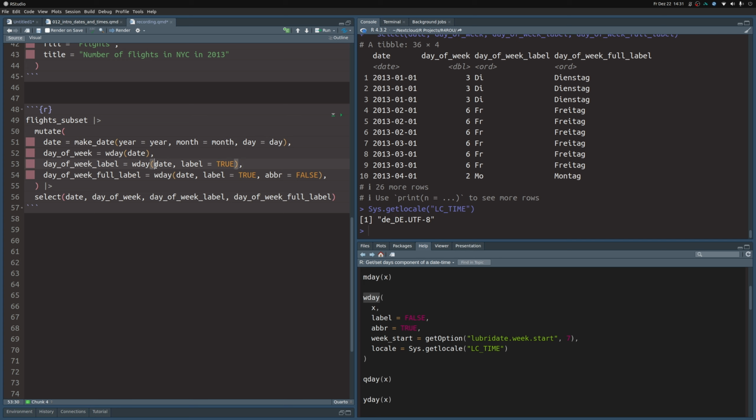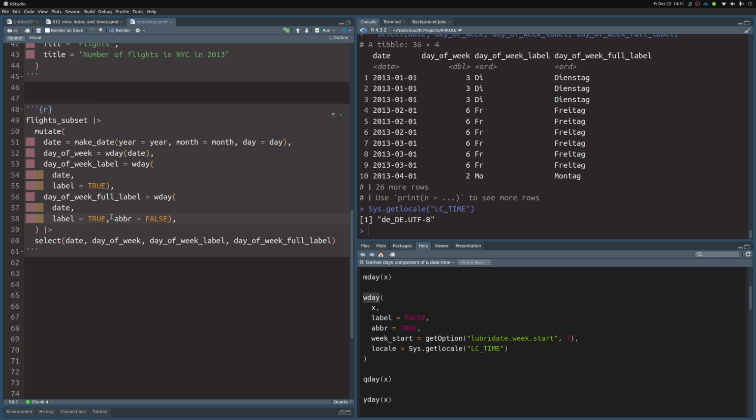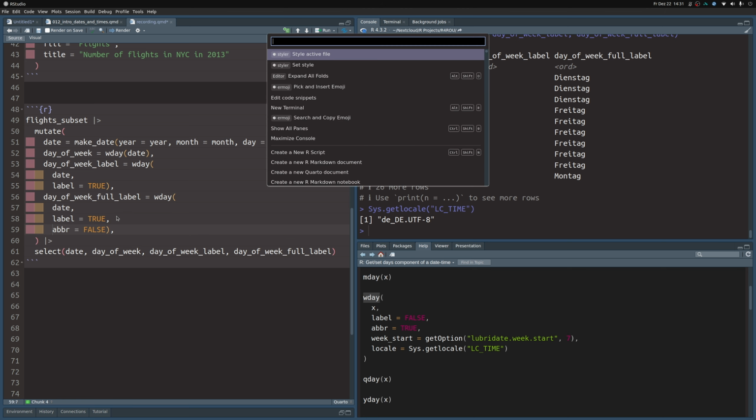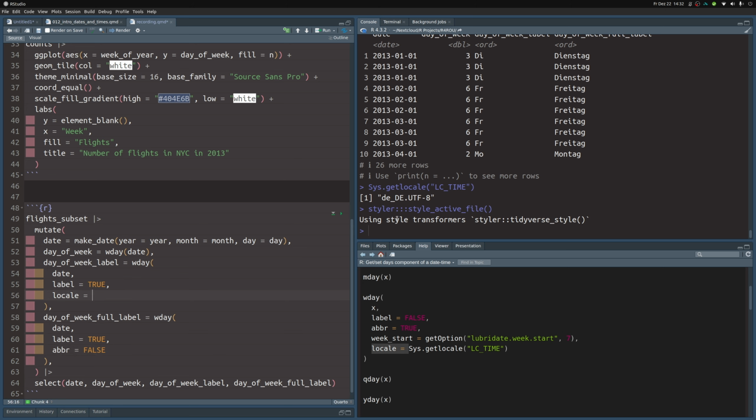So let's try this out. Let's make some room for that here. Put this in there, make some room, some line breaks. And then with this styler package, we can reformat everything. So now the parentheses are reformatted. And now we can put in the new locale that we want to use. So locale is this part here, but here I replace this with en_US, and I do the same thing here.